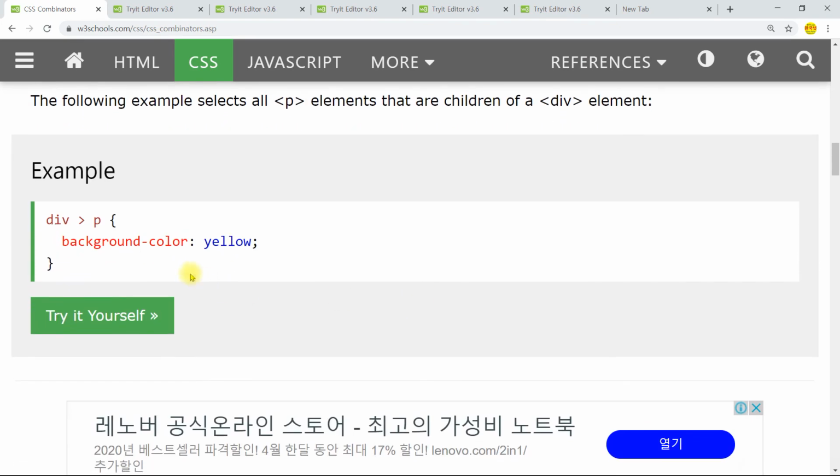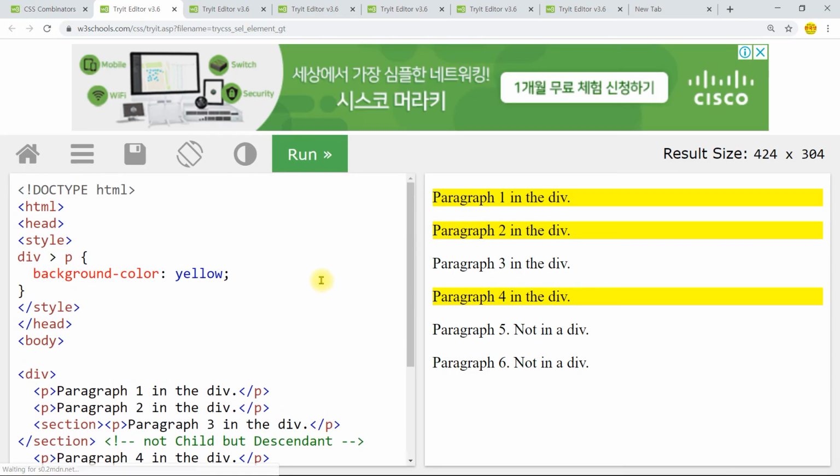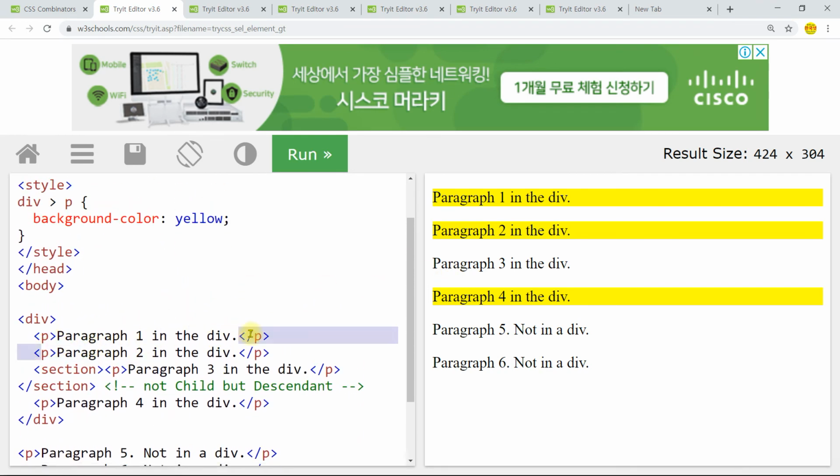Child selector. Let's focus on that. This one is choosing children, the div's children, only direct children, not grandchildren. Here, let's look at this one. Those are direct children, and those are selected. But this one, the grandchild, is not selected. This one is about combinators.